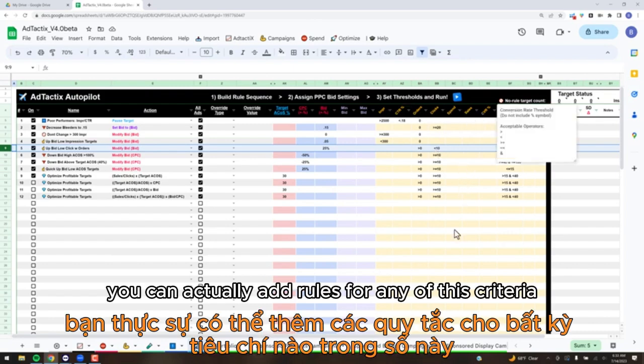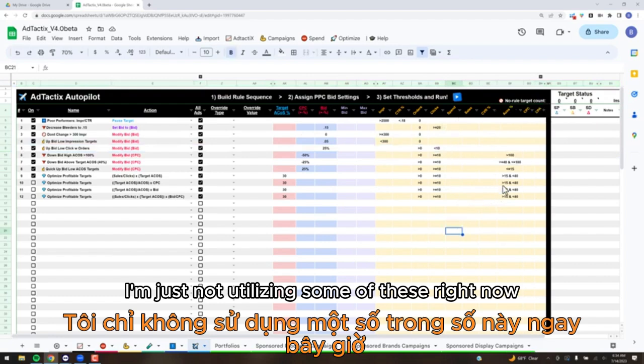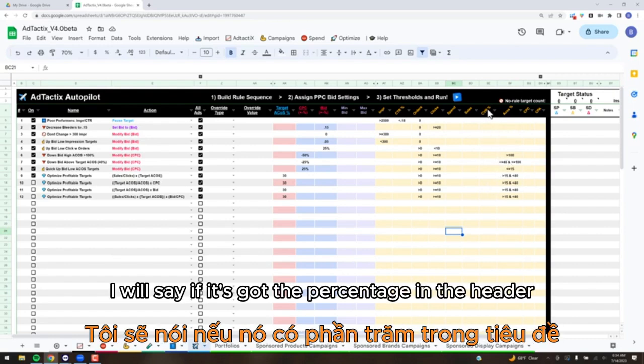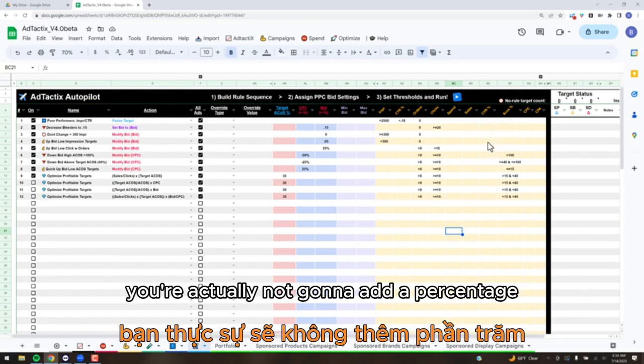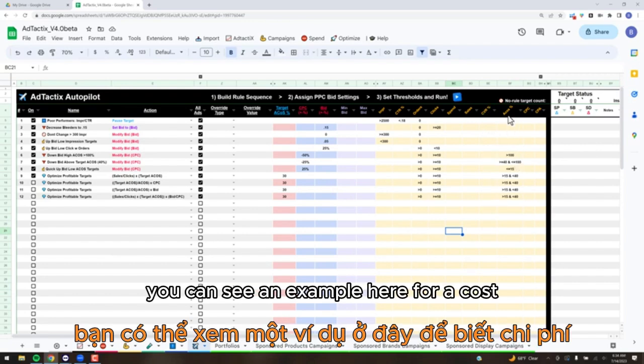And you can see we've got all these threshold columns. You can actually add rules for any of this criteria, you can see I'm just not utilizing some of these right now. But if you wanted to use, for example, conversion rates, a really popular one, you can use that. Now, I will say if it's got the percentage in the header, you're actually not going to add a percentage in the actual input. So you can see an example here for ACOS.